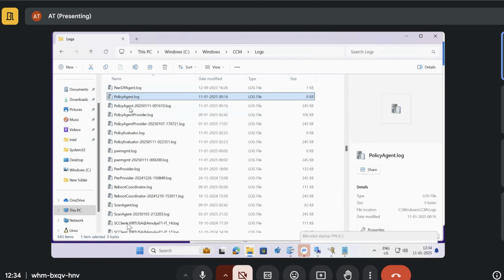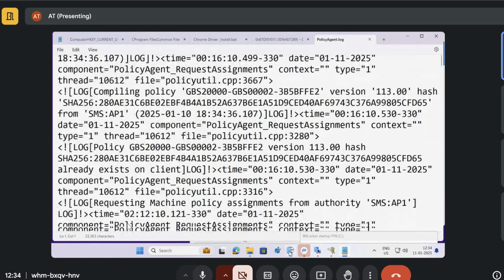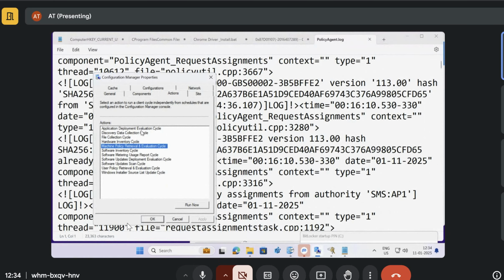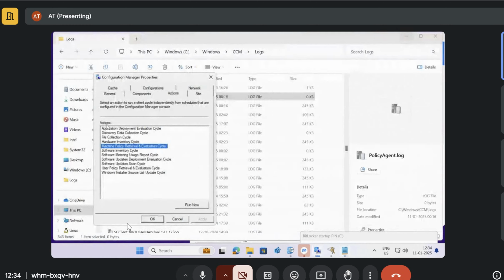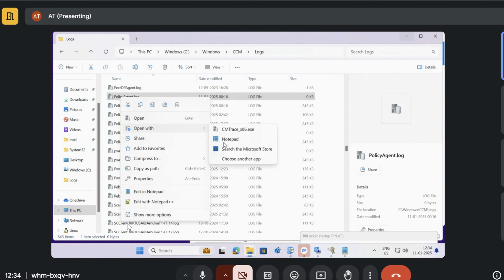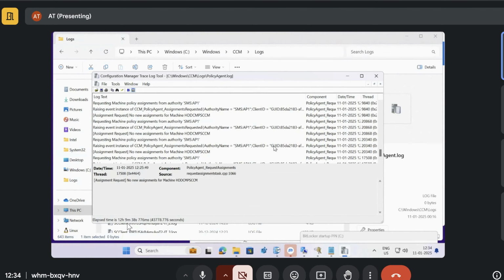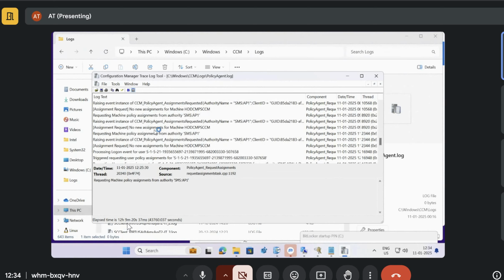In this you have to see whenever you run the machine policies and policies, right? So you can see the entry here whether that particular policy is running or not. Whenever you're deploying an application, you can also check the logs. Here it is showing no new assignments, means no new software is assigned to this machine. Like that, if you run the policy, it will show requesting machine policy, requesting application policy, like that.